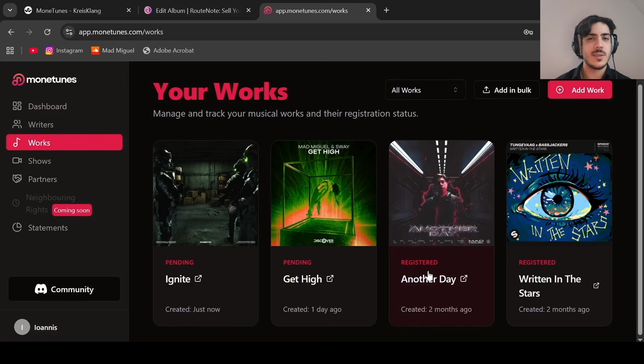That's the thing with music. It takes time to get paid. But see it as an investment. And yeah, that's basically it in regards to money collection and distribution.